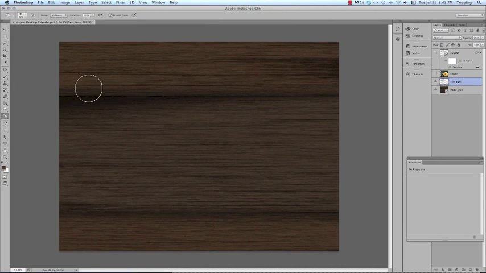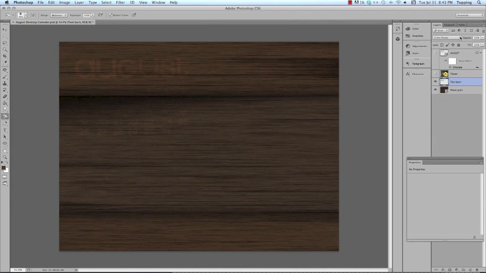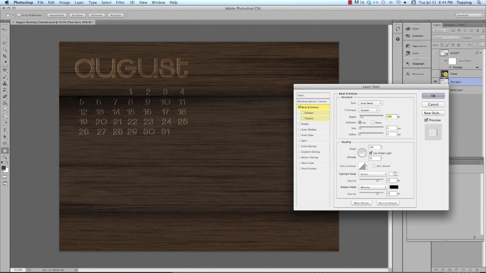Go to your tool panel and select the Burn tool. Move it around that area where you had the selection, and that is burning the image into its very own layer. Go to the blending mode for that layer and select several types to get the look that you want. I think screen works the best for me, and go to your FX at the bottom of the layer panel and choose Bevel and Emboss.